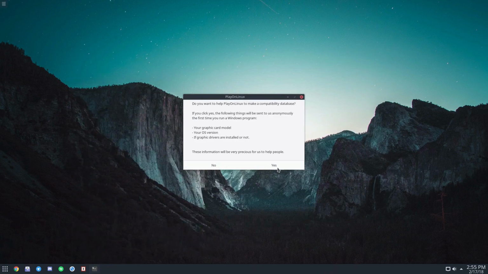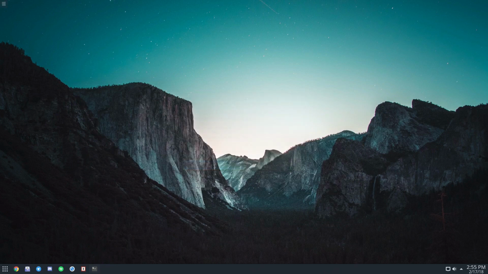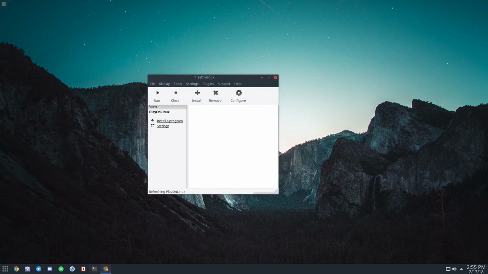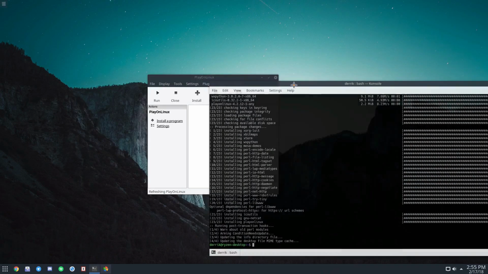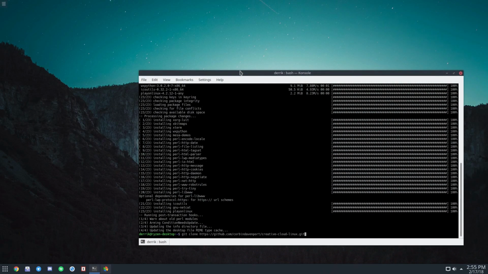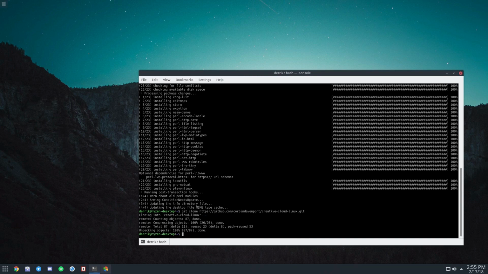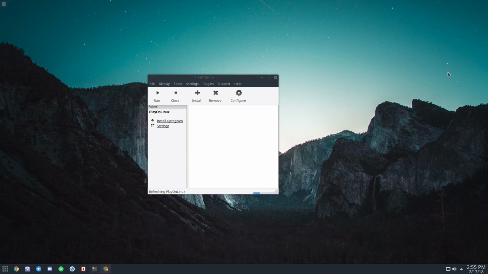Play on Linux is an app that makes Wine usage easier. So you've got that open. You need to get a terminal again. Go back to the terminal, and you need to clone this app here. It's basically a helper, and it will allow people to install the creative apps a lot easier.